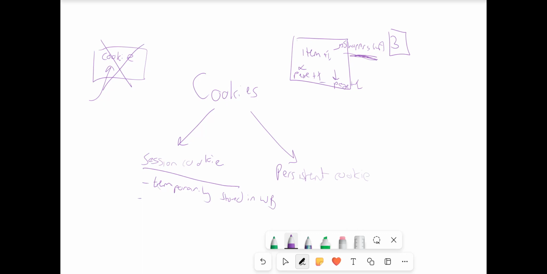But here's the thing. Once I close down Amazon, whatever's in my shopping cart is removed. That's because we're at the end of a session. So it's stored temporarily in my web browser. This is different to persistent cookies. Let's talk about that.